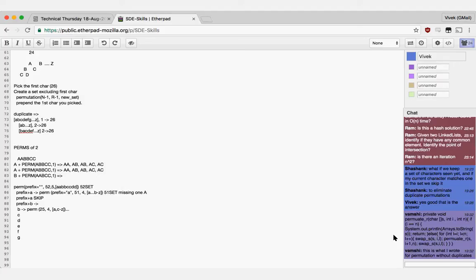Why is sorting coming into the picture actually? Should we not just remove the duplicates and get all the unique elements in the beginning? How will you generate AA as a 2 permutation? I see. Okay, so it's still a valid permutation. Yes, it is.